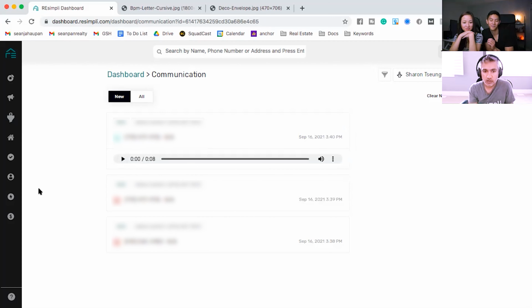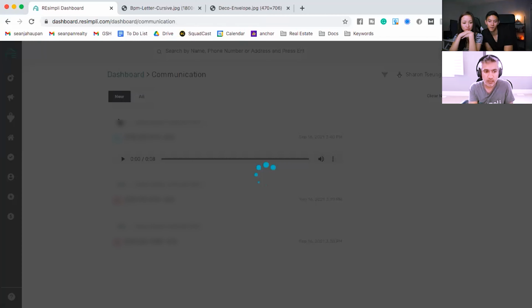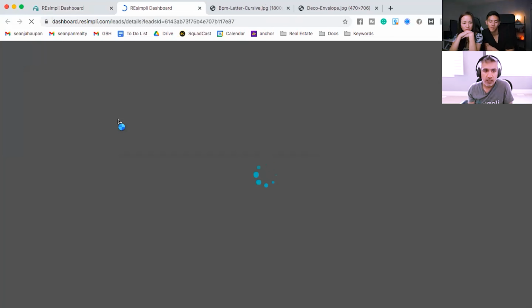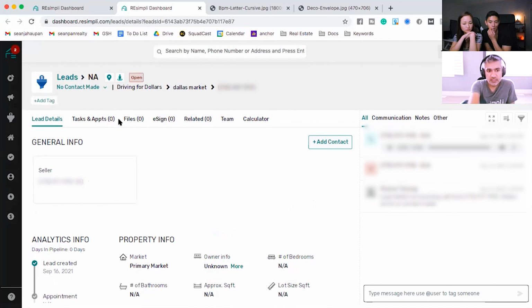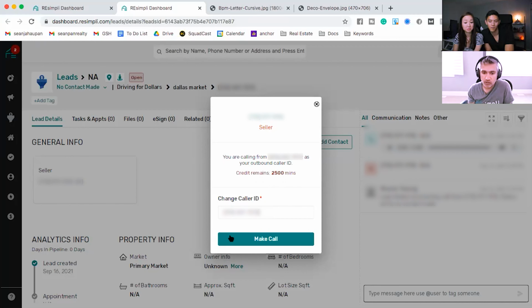Because you don't have the address right here, if you click on the NA for the first one, it's going to take you to that specific lead. What I want to show you here is, you see it says driving for dollar Dallas market. So you know right away which campaign the lead came from. And you have the call recording on the right. Then if you hover over my phone number on the left, on the general info, if you see the green, just click right there on the call, and then just click make a call.